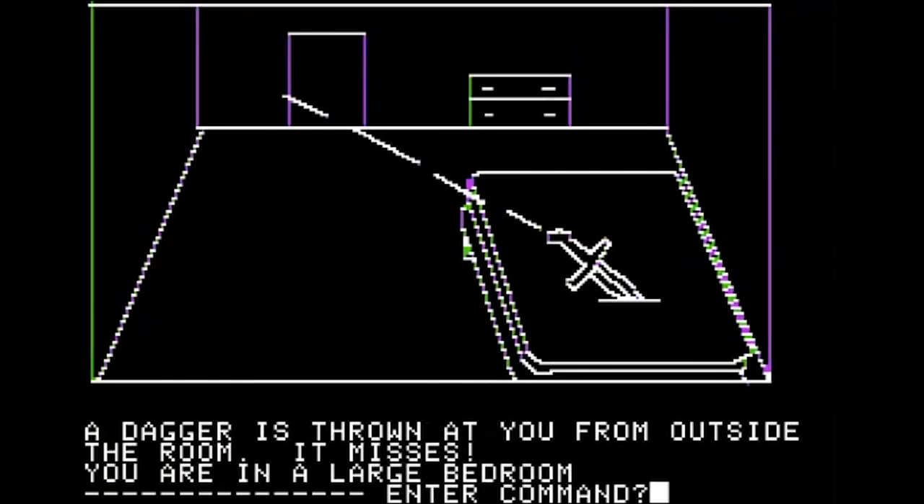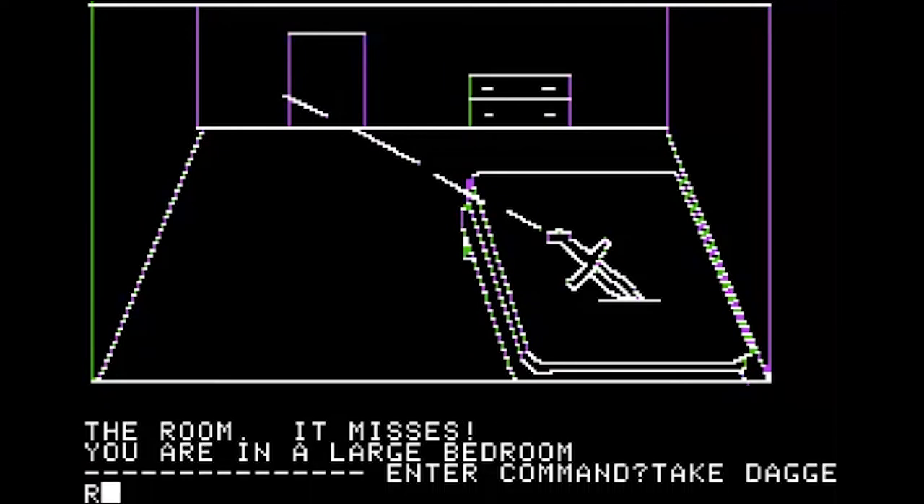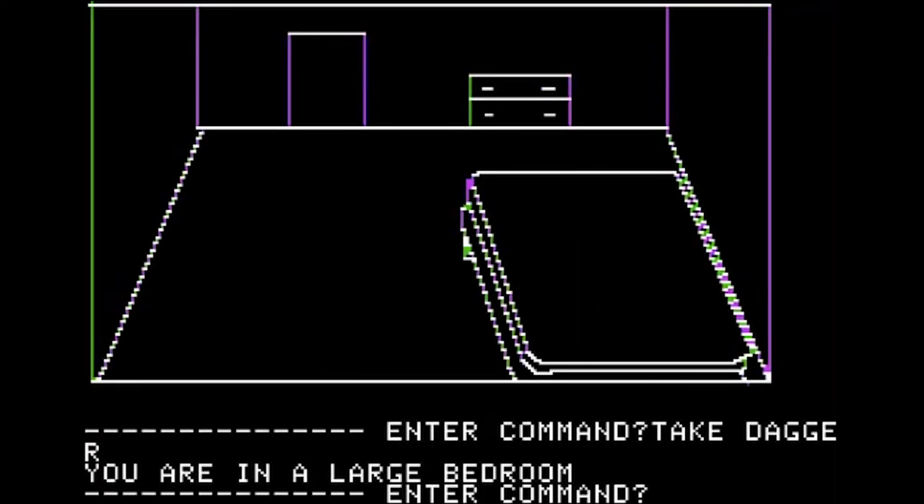A dagger is thrown at you from outside the room. It misses. You are in a large bedroom. I'll take the knife. That was a pretty big knife. It was like bigger than the bed almost.